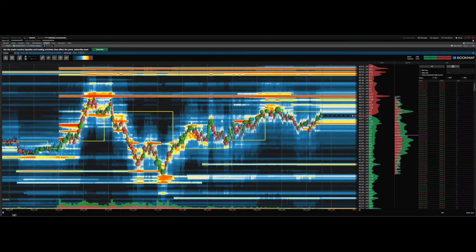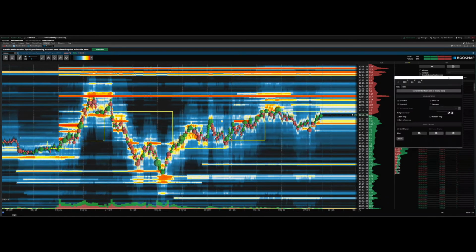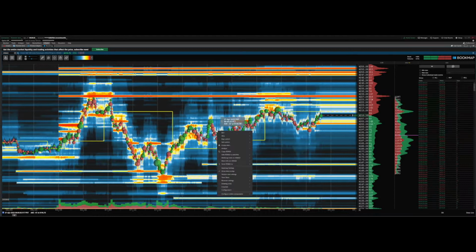Trent, right click your heat map again, just somewhere in the blue. Just the middle of the heat map's fine. Nope. Oh, you've got to do it in the heat map. Near the balls. All right, so you're going to go to heat map settings.